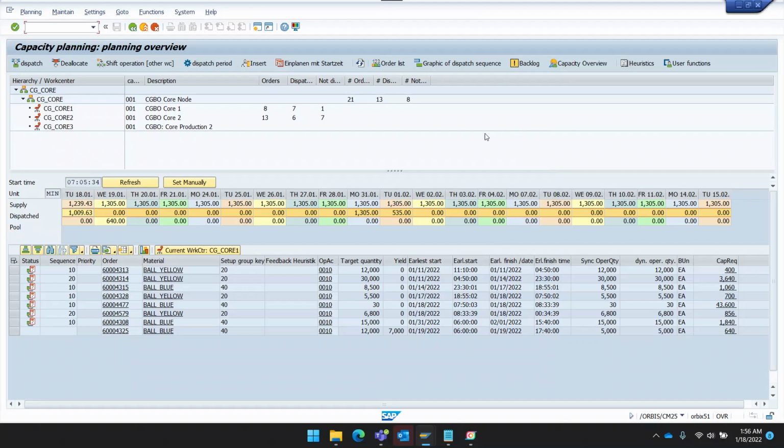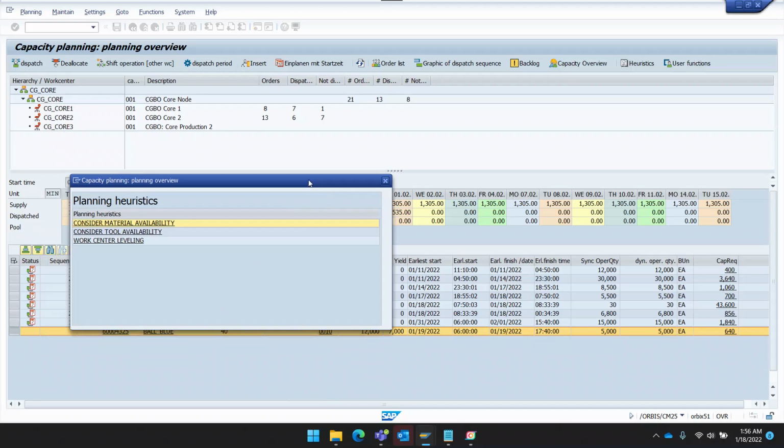Now there are two more functions which I would like to show you before we close this demo, out of which one is heuristics. Let's say, for example, I have an open order which I want to plan on 19th of January, but I want to check beforehand if I have enough material or capacity available. So I'm selecting this order and the time frame, and I'm selecting the function of heuristics.